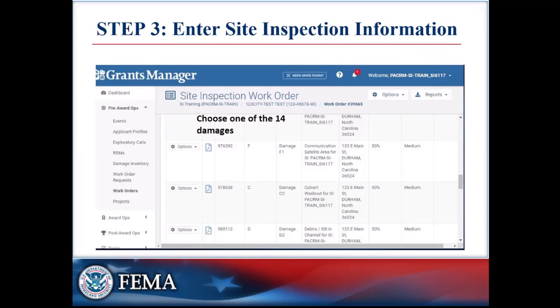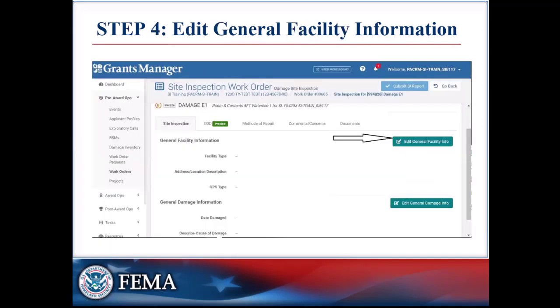So once you have located the damage that matches your completed site inspection report, you'll click Options over here on the left-hand side, and then you will click Enter Site Inspection Information. So as a site inspector, you will begin to develop your damage description and dimension, and your DDDs are created for each damage inventory line item. You're going to, of course, start at the Site Inspection tab, so this tab right here. And to enter your general facility information, you're going to click on Edit General Facility Info.